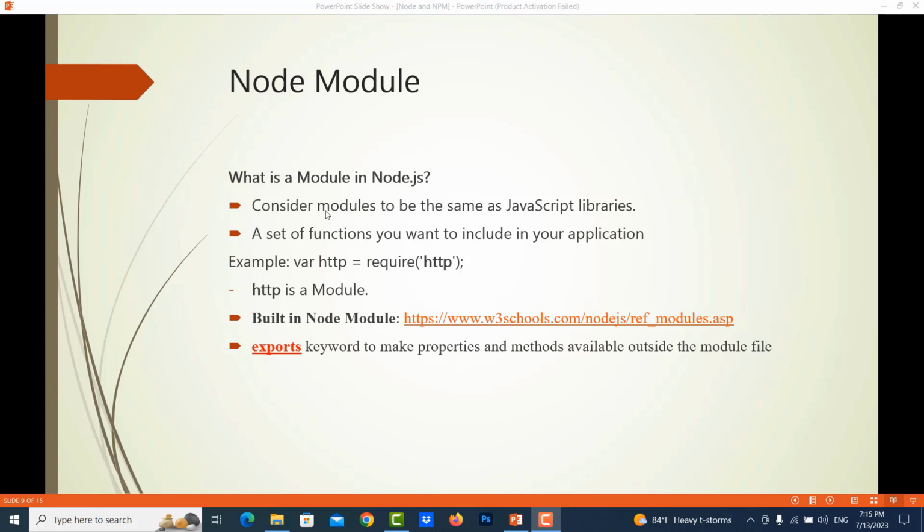We consider a module to be the same as a JavaScript library. It has the built-in library and you can create your own library also, and then you can call it to use any class, any file. You can describe it like a function to include in your application.